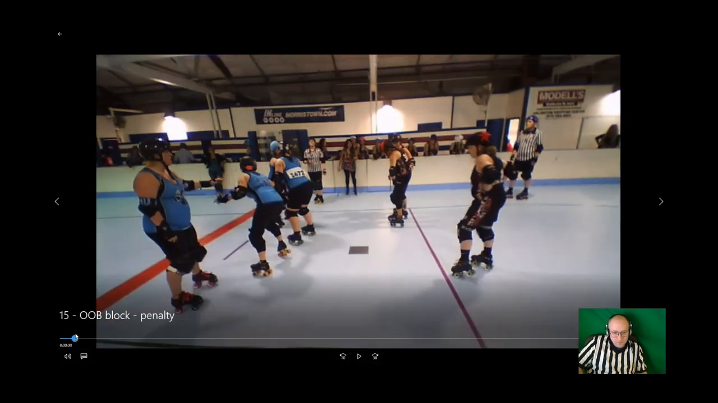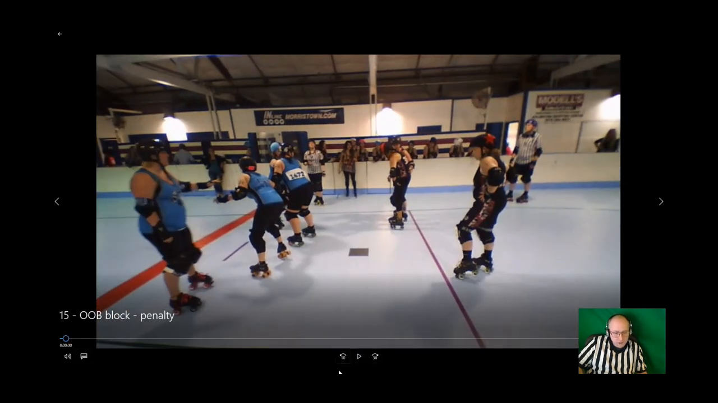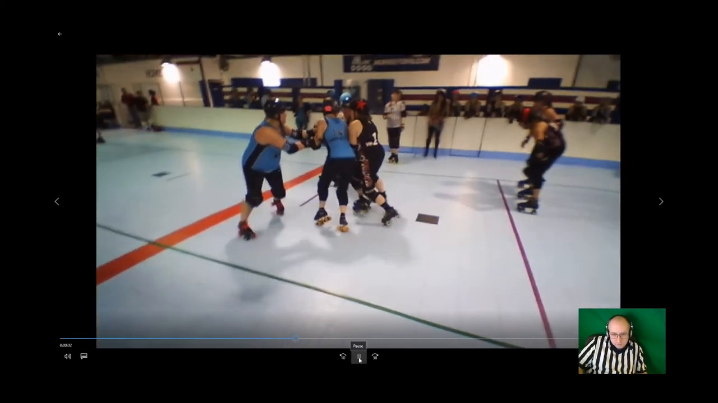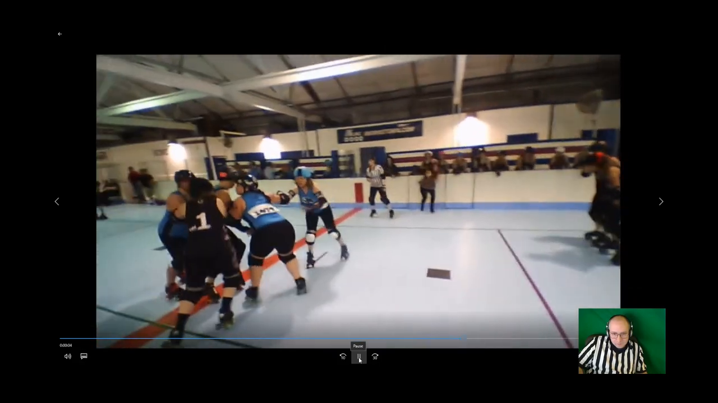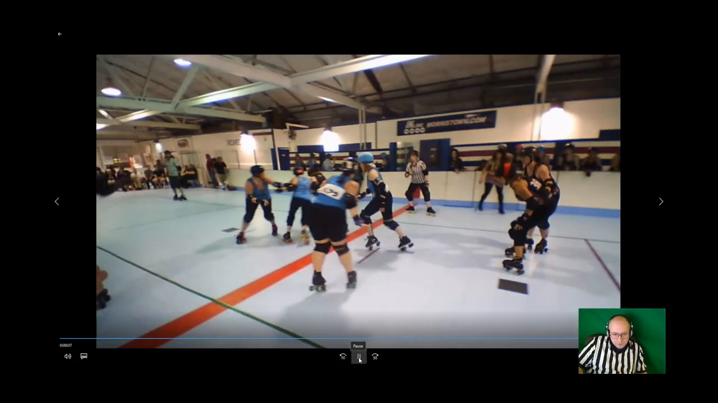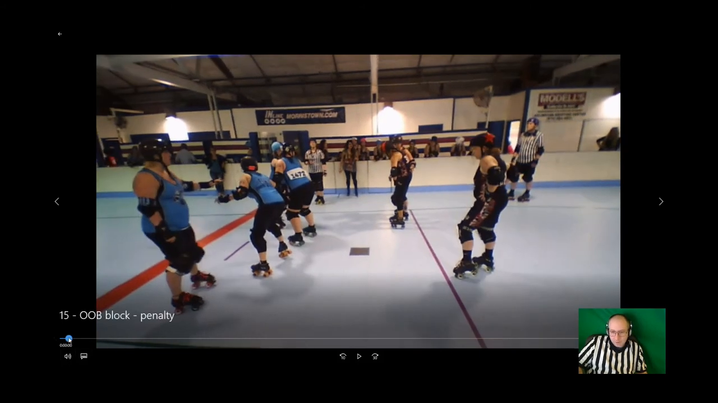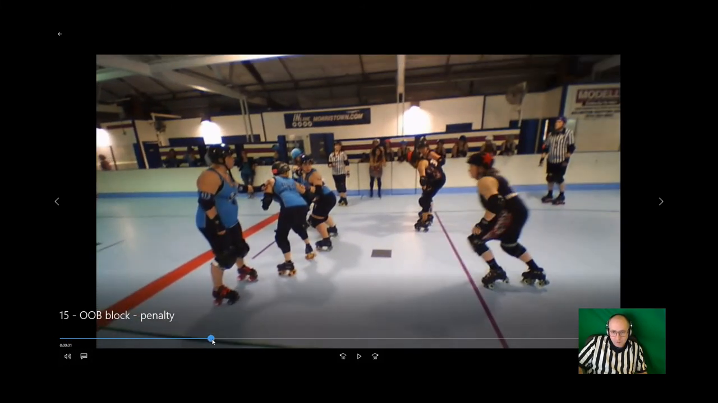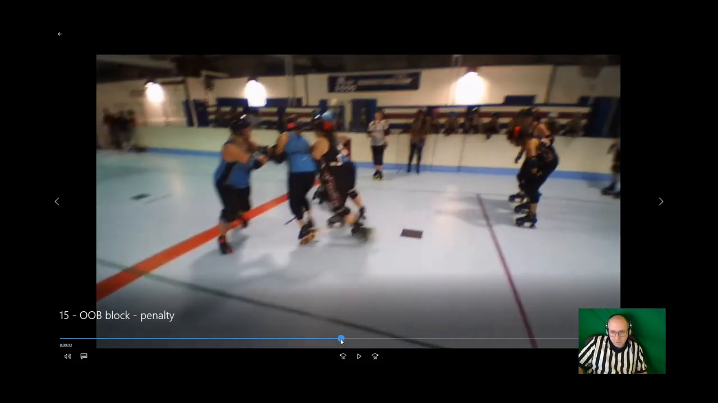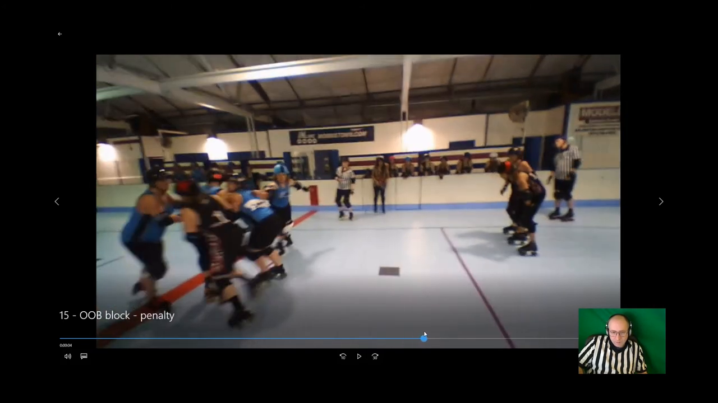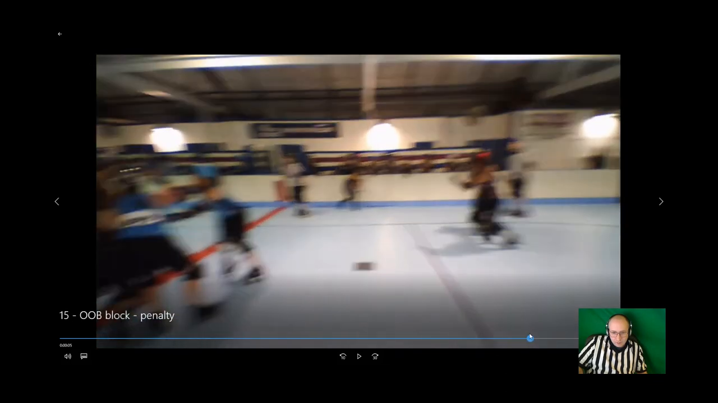All right. What do we got here? We have an out of bounds block. This one's going to be a penalty. Let's take a look. Okay. No pack! Pack! All right. Now, I'm lucky that my front IPR got that because now look what happens here. We've got a pack. They engage. They go back. There's a no pack situation now. And they come forward and it reforms.